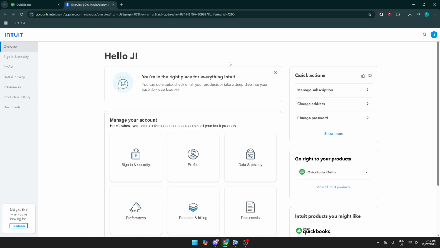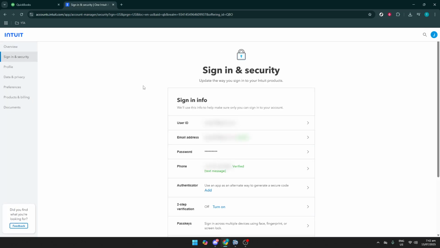When inside your Intuit Account Manager, the next step would be to click on Sign In and Security. This option is located within the Settings panel. By clicking this, you'll be entering a section dedicated to the security of your account. Security is paramount, especially when dealing with sensitive financial data, so this is where you can ensure your account is protected with up-to-date security measures.